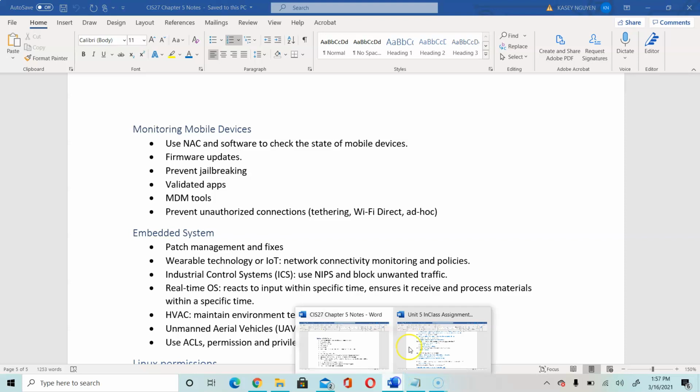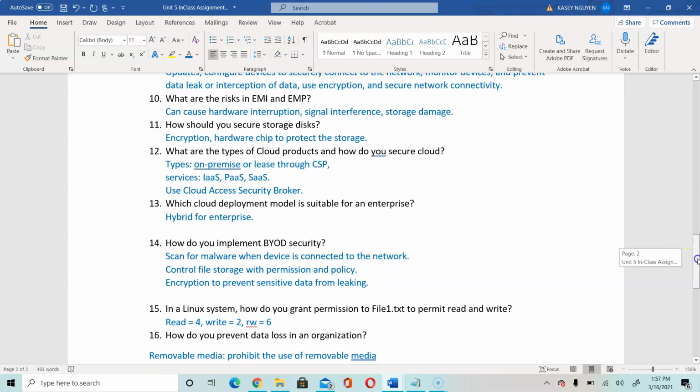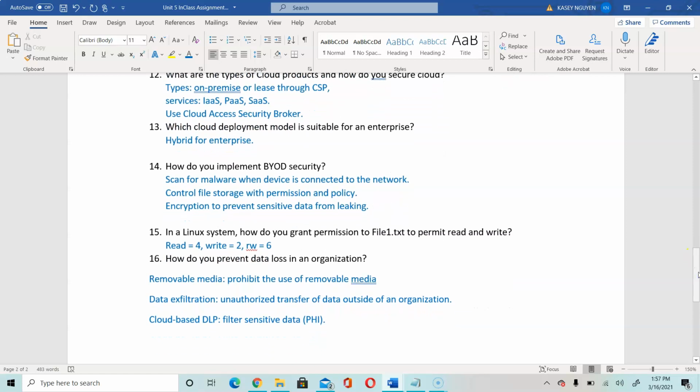So for the next question, on number 14, 15, and 16, when you write out the answer, you should think about the embedded systems that are using Linux, the mobile devices that are using Linux, or could be considered Internet of Things systems. And also we need to think about how we would prevent data loss in these devices.